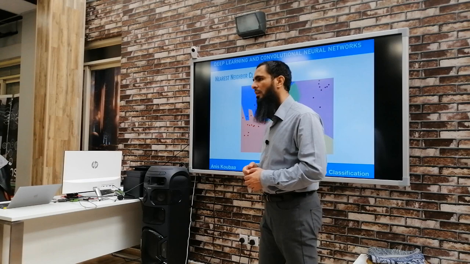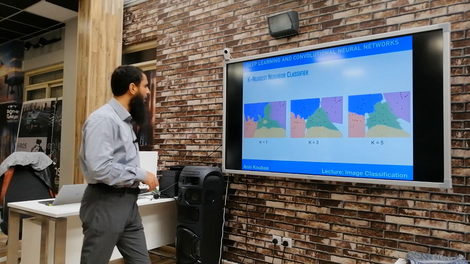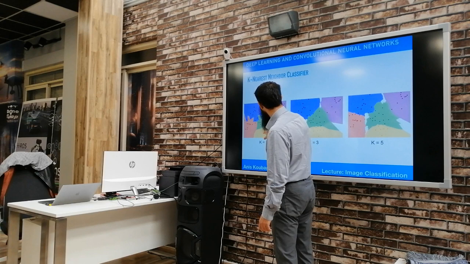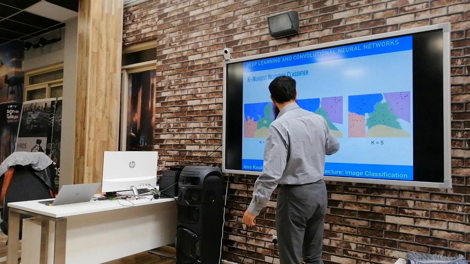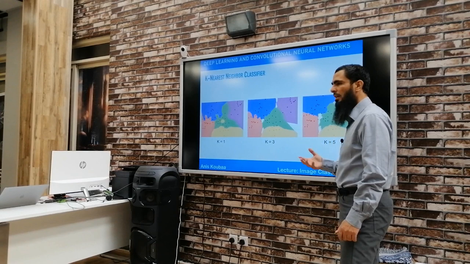And now we can have different behavior of the clustering in the k nearest neighbors if we change the k. So for this one, k equal to 1, what does it mean? We're going to compare the distance with only one point. Here we have k equal to 3, so you can see the clustering is going to be different. And for k equal to 5, it's going to be different as well.